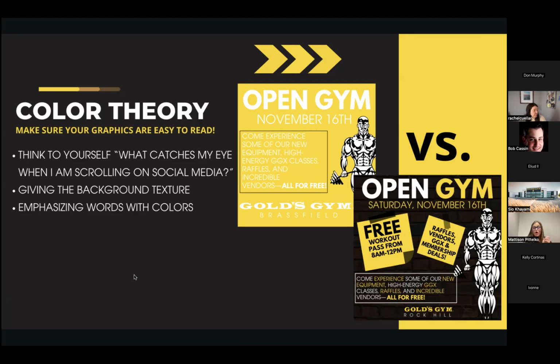And then also emphasizing words with colors. As you can see in this graphic, words such as experience, equipment, GGX, raffles, incredible might catch someone's eye. So they're going to be more enticed to read the whole little explanation of what the open gym is about.